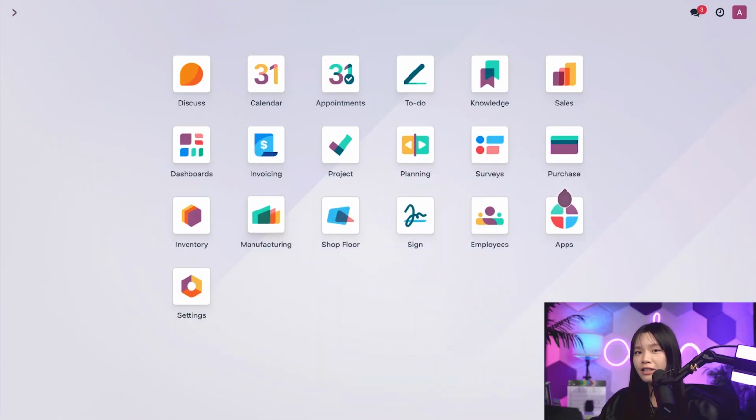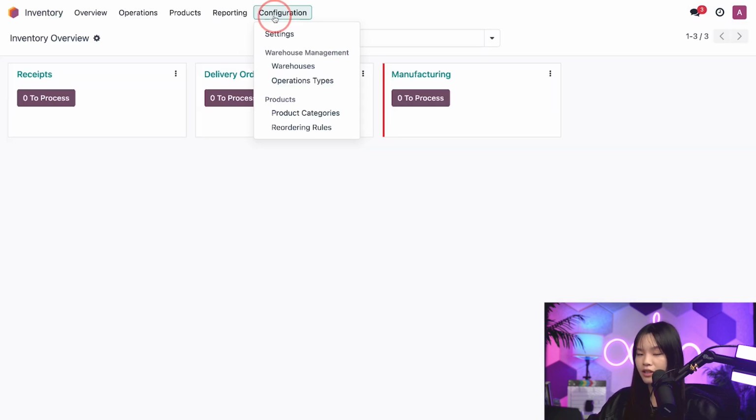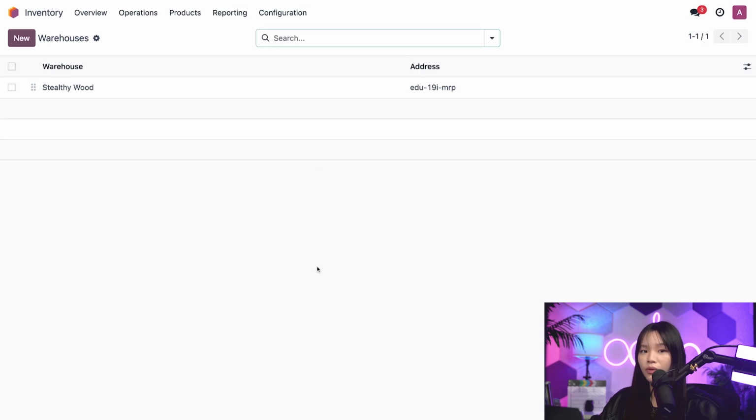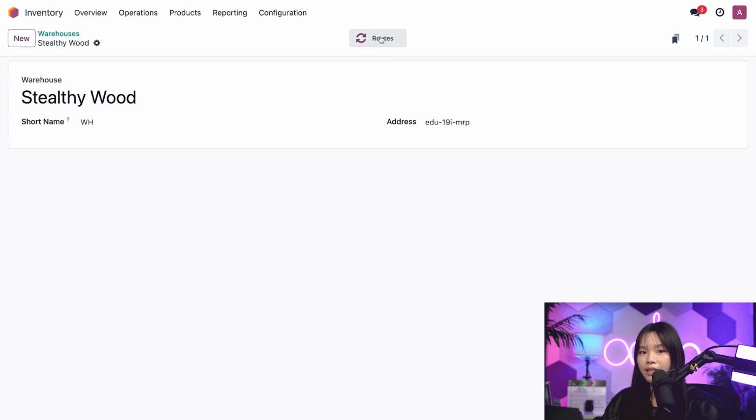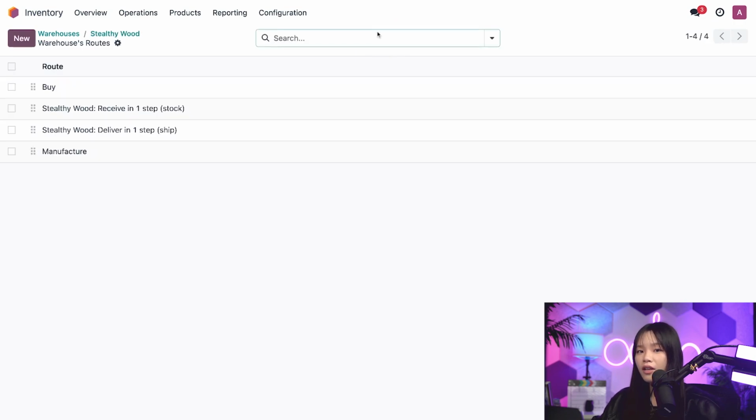Alrighty, before we get going, you should note that by default, the MTO route in Odoo is archived. This is because not every manufacturer uses it. So, for our demonstration today, we need to unarchive it, which is super easy to do. To do that, we'll first go to the Inventory app, click on the Configuration subheading, and select Warehouses. From here, we'll select our main Stealthy Wood warehouse, and let's go ahead and click on the Route Smart button at the top. This will show us all the routes available for this particular warehouse.